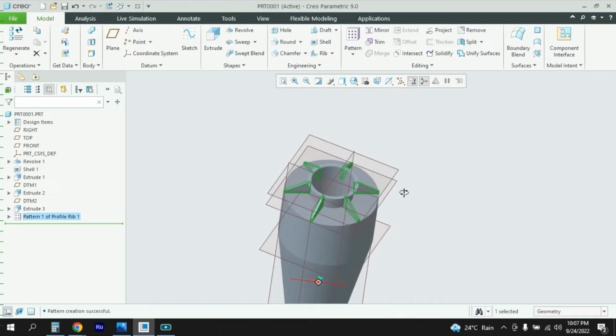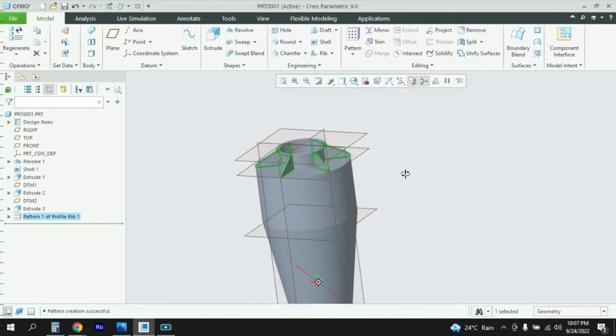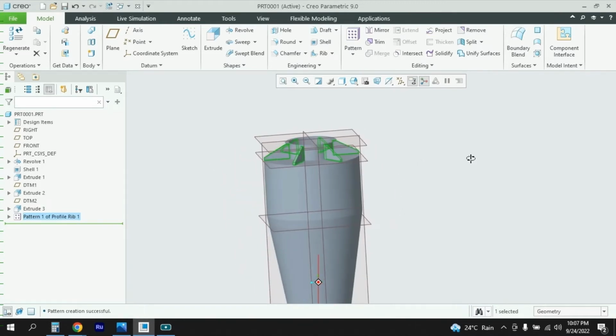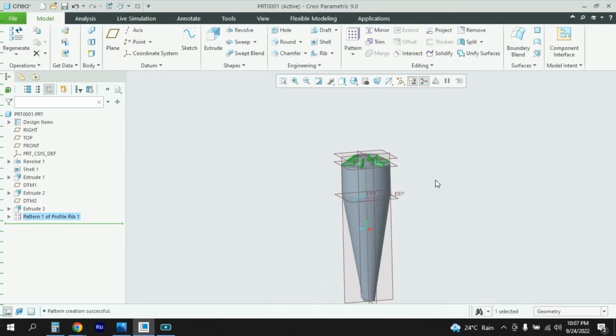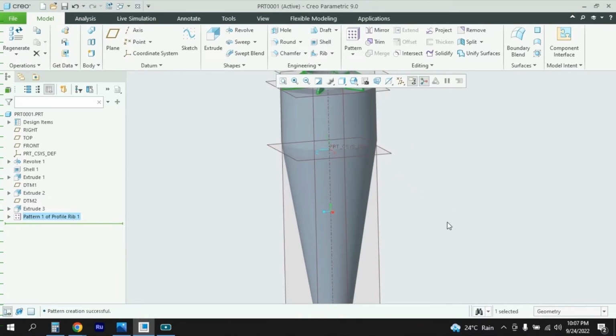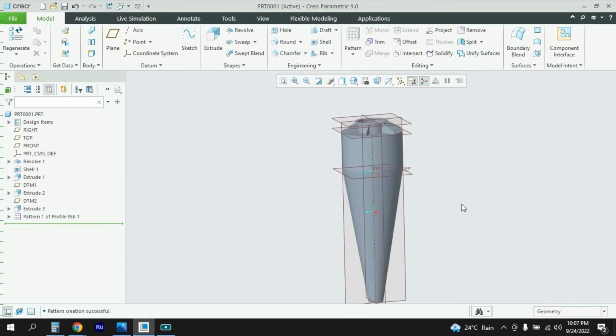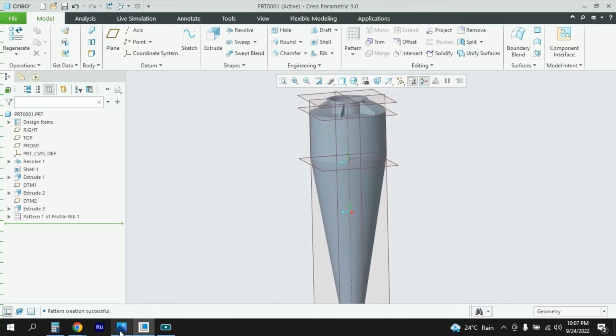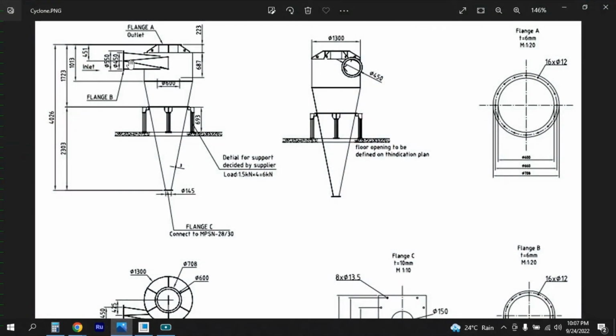Okay, so you can see the ribs are installed, and this is done from my side. The rib section is clear. Now we will see how we can install this inlet pipe from where normally the air is going to the system.